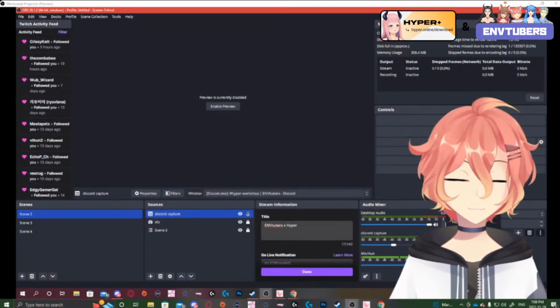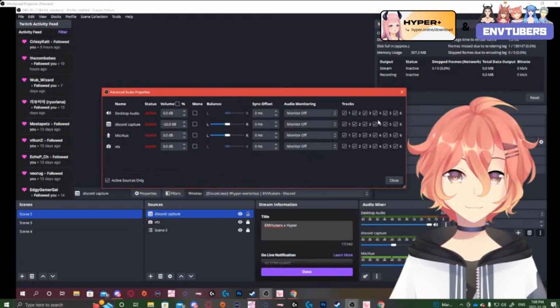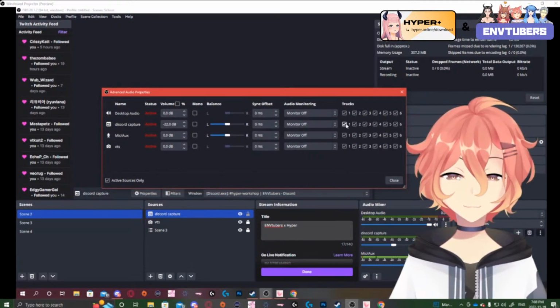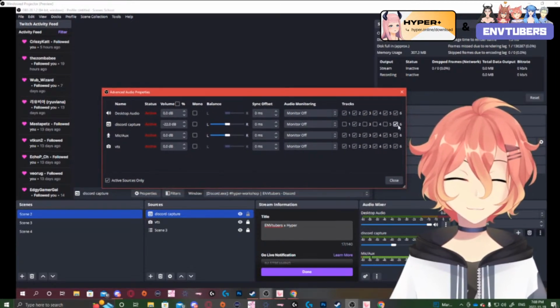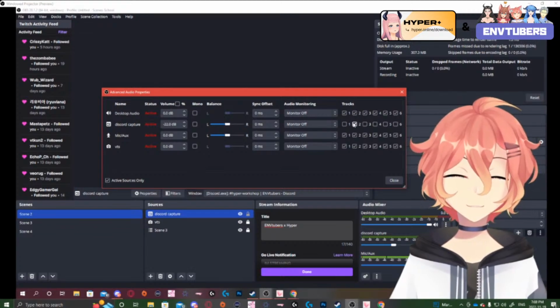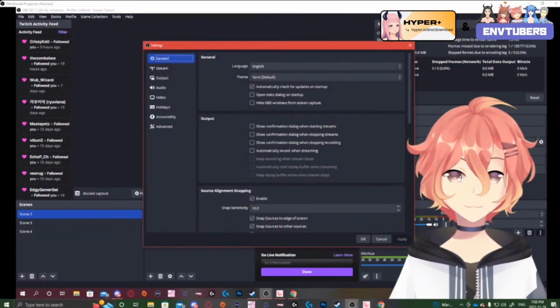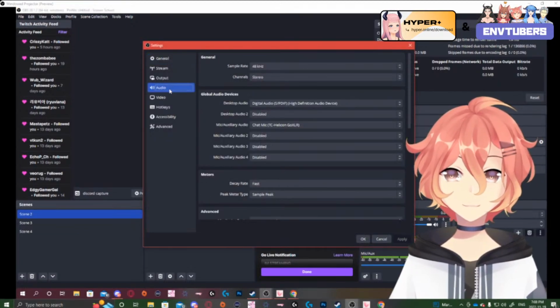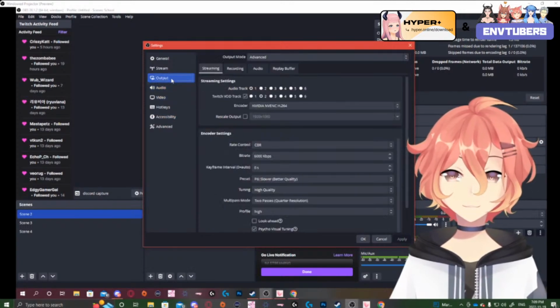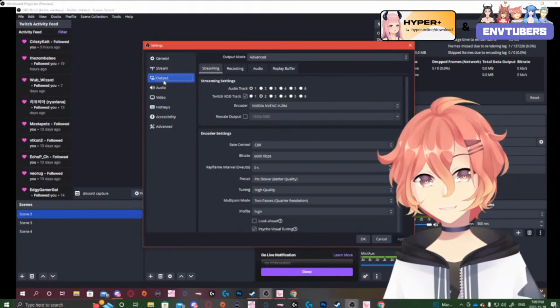Alternatively, you can also use this Discord capture in your settings and set it to a particular track. So if I right click over here, you go to the advanced audio properties, you can sync it to a certain track. So I'm going to remove it from track 1, and it's only going to go directly to track 2. And what this means, when you go under your settings and go to your audio tab, you're going to get what's called audio routing, right? So it's going to be your output.